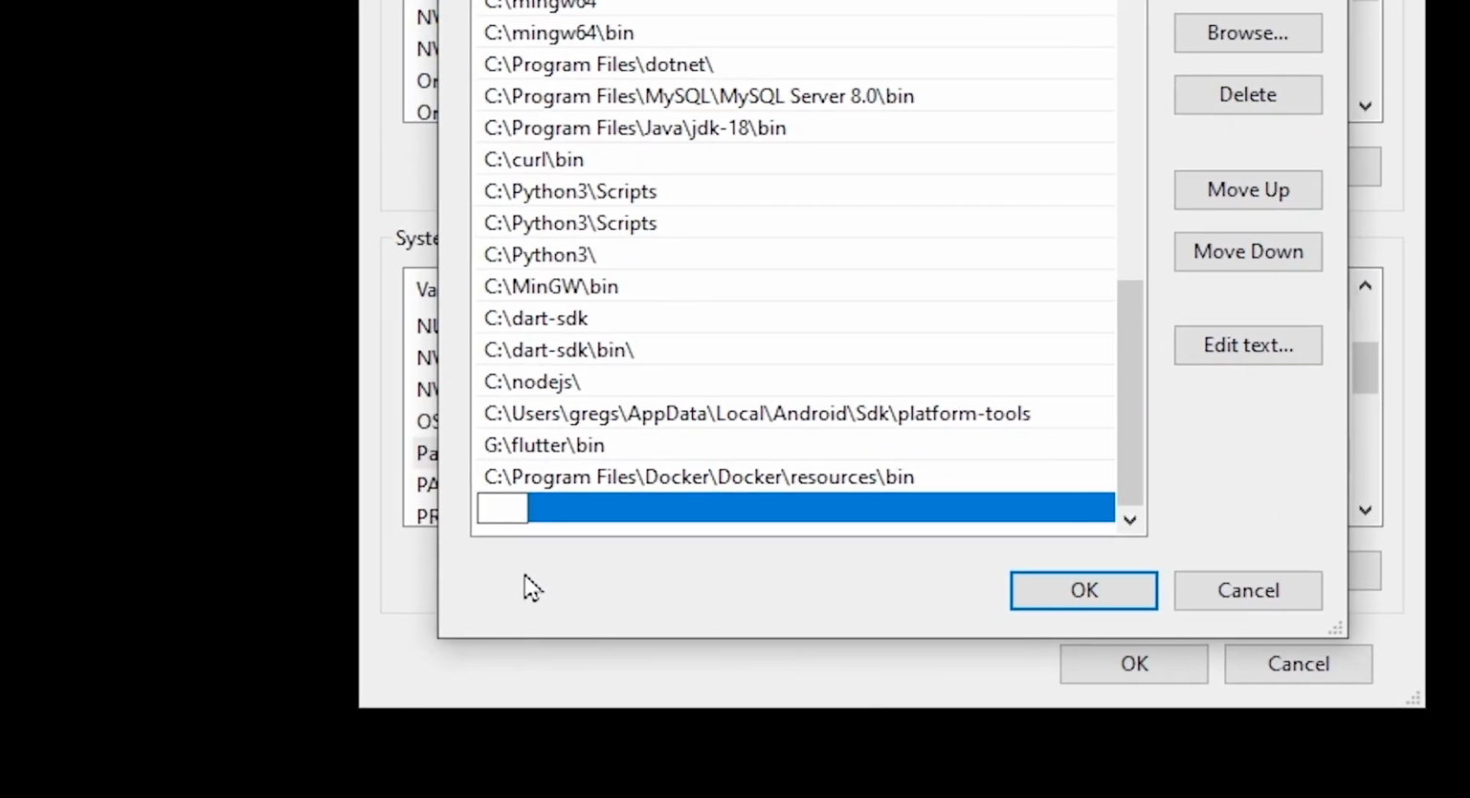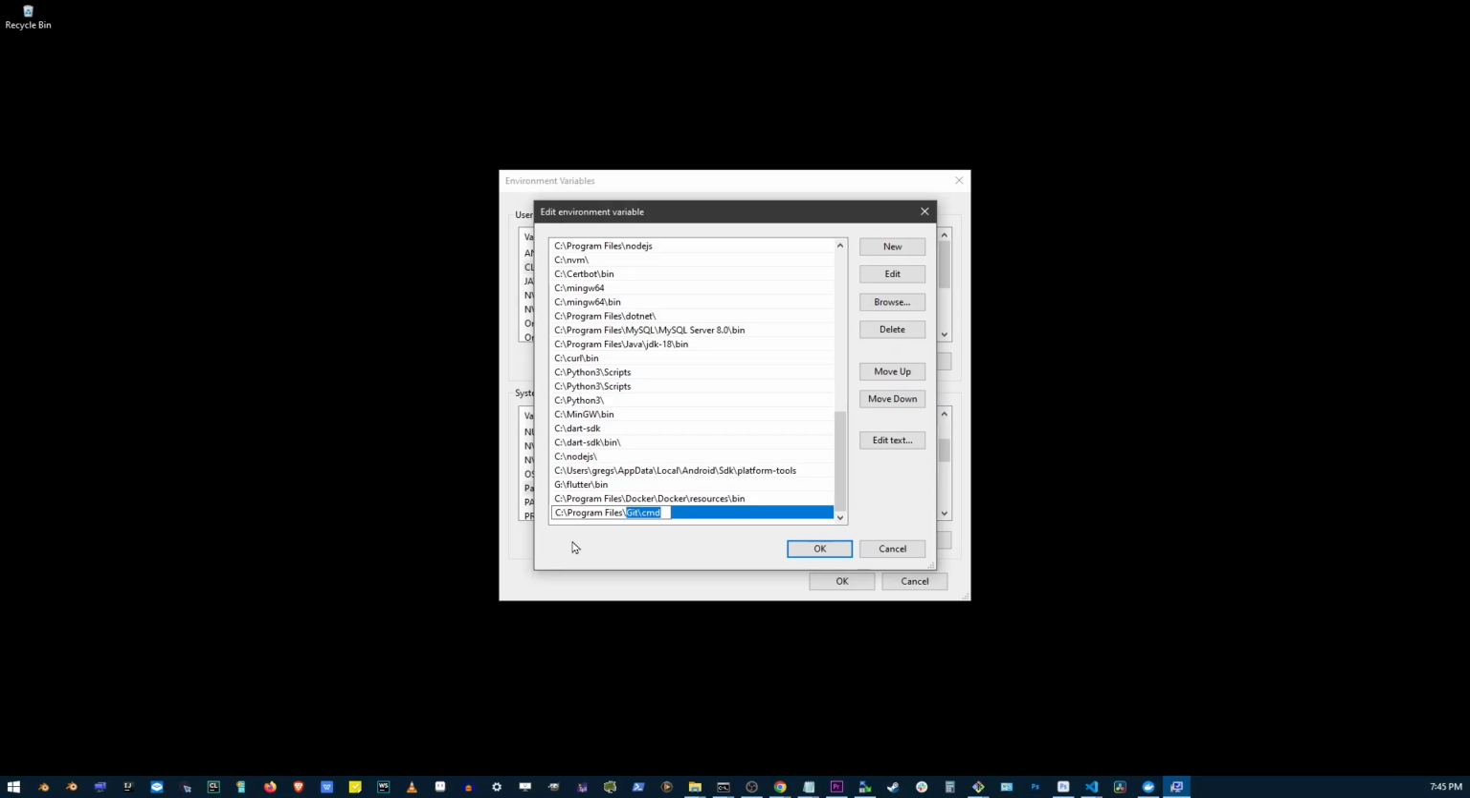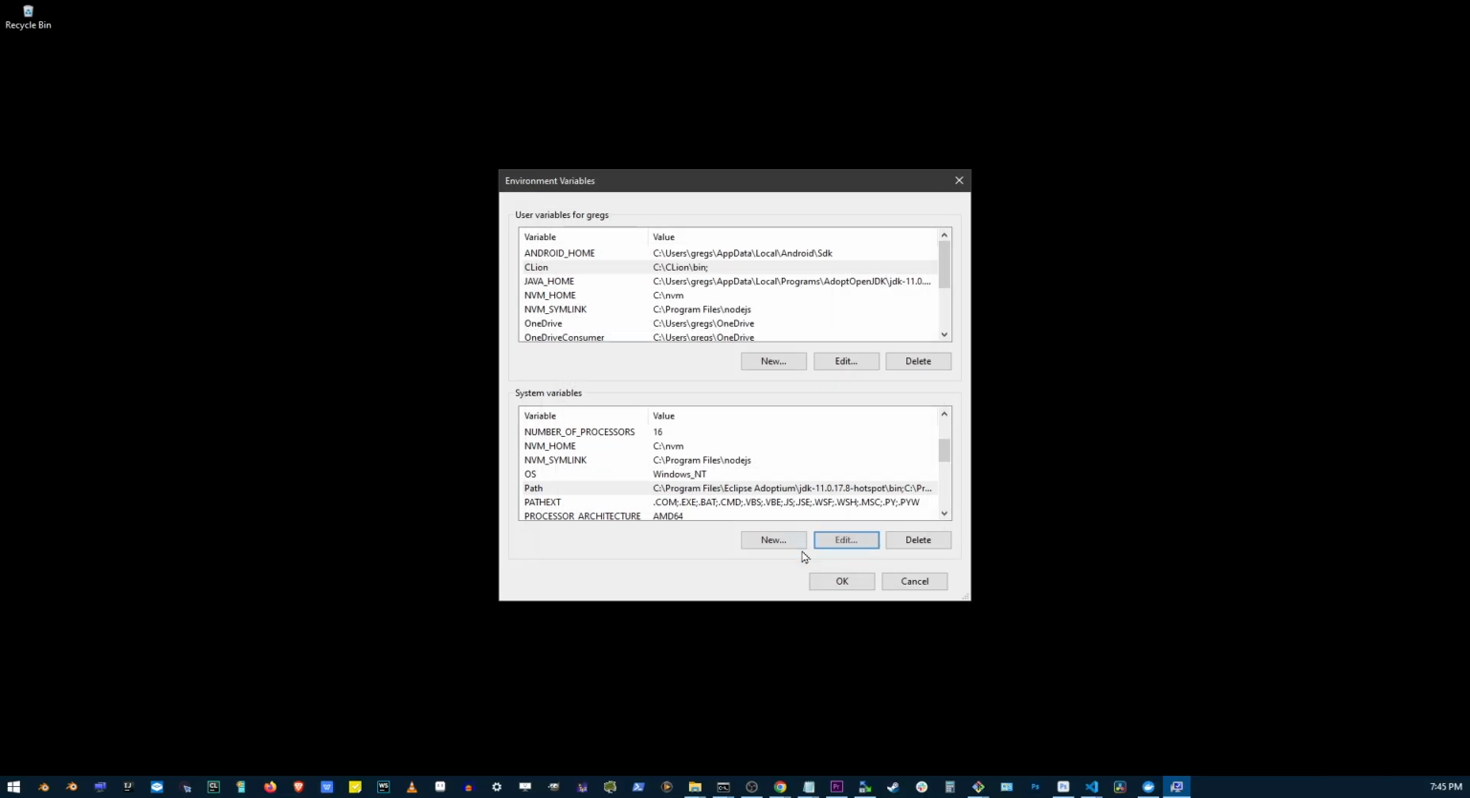Okay, so what you want to do is simply enter the path to your Git installation. For me, again, it was Program Files\Git\cmd, with an uppercase G. Don't forget the cmd folder, because that's where the git.exe file is. Now, click the OK button 3 times in a row to validate these settings.